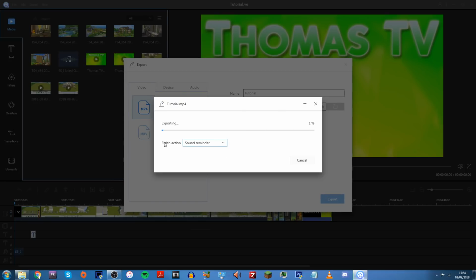I also really like how it gives you a finish action. So a sound reminder, or to shut down the computer, or do nothing. That's really nice because it's sometimes good to know, if you're just waiting around for your video to render, if it has a sound that it gives you once it's rendered.